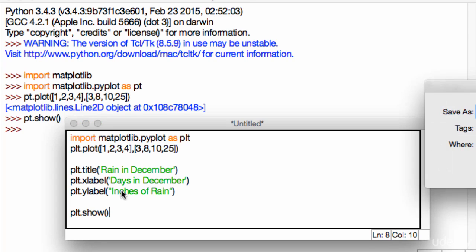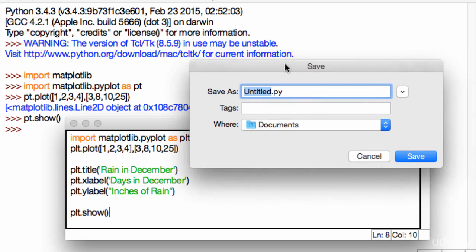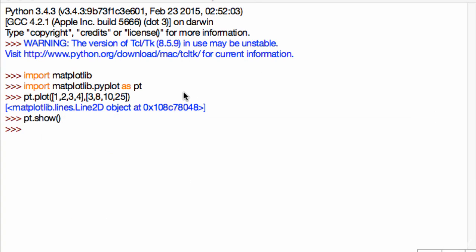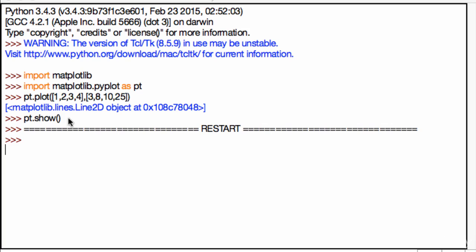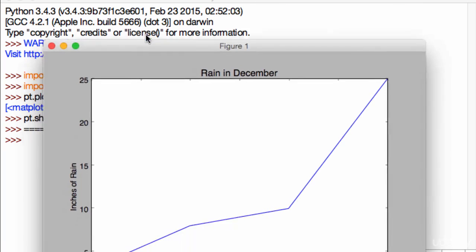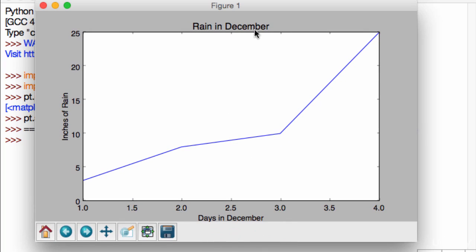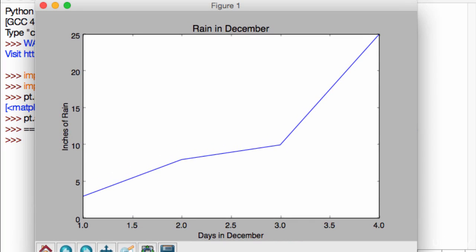Okay, save this. I'm going to save mine as matplotlib example. Hit enter. Okay, save this, F5, and let's take a look. So it's now running. As you can see, it's been restarted, and my Python launcher has appeared. Awesome. So now if you take a look, let me minimize this for you guys. We have rain in December, we have inches of rain, and we have days in December.